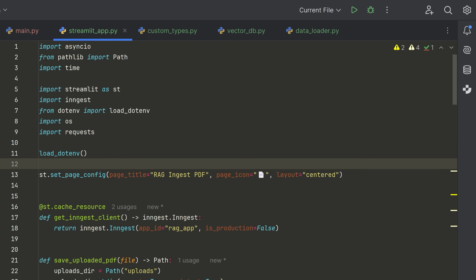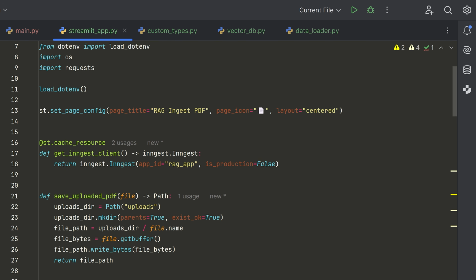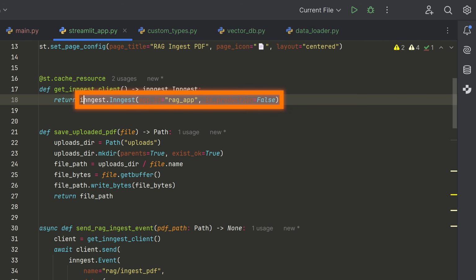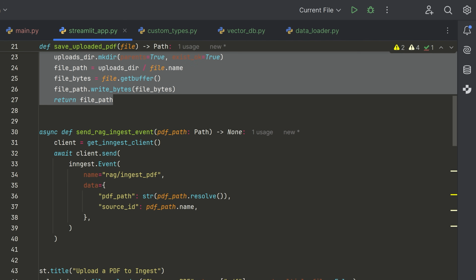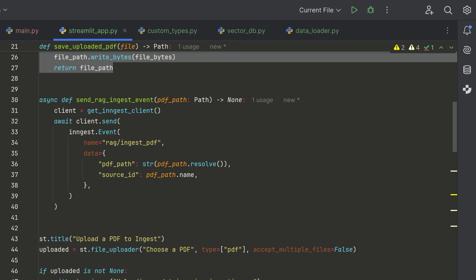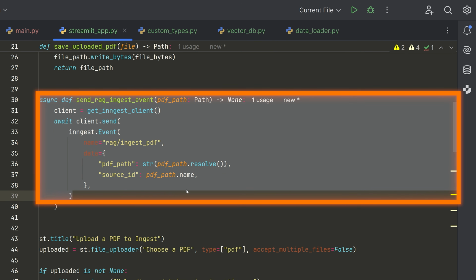You can see that we import Inngest here as well. We create an Inngest client. It's really important that we specify the correct app ID and that we don't specify that this is in production, because if it's in production, we need to pass something called an event key, which you can generate on Inngest, which is a little bit more complicated if you're going to deploy this for security reasons. We have the ability to save and upload a PDF, so we store it and we can upload it. And then we have things like send the RAG ingest event.